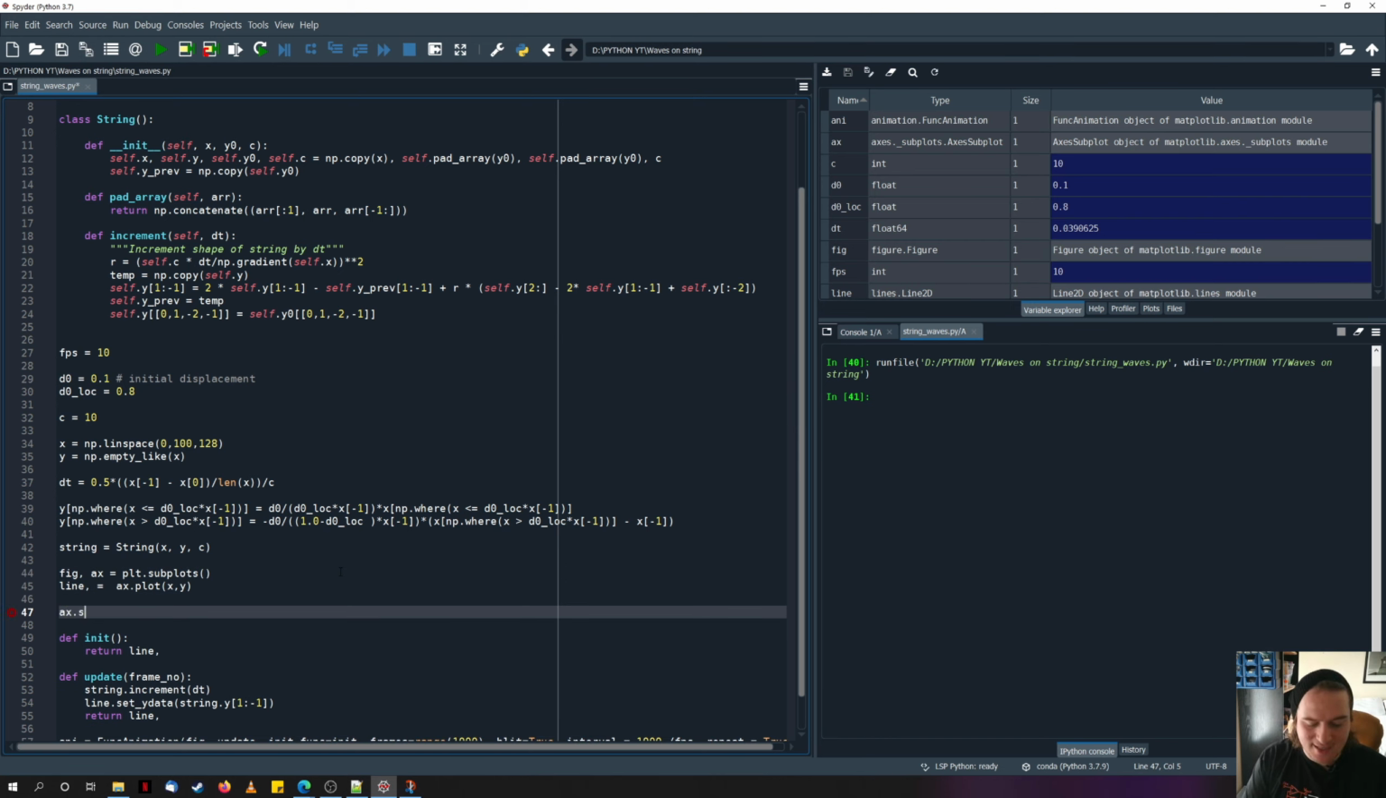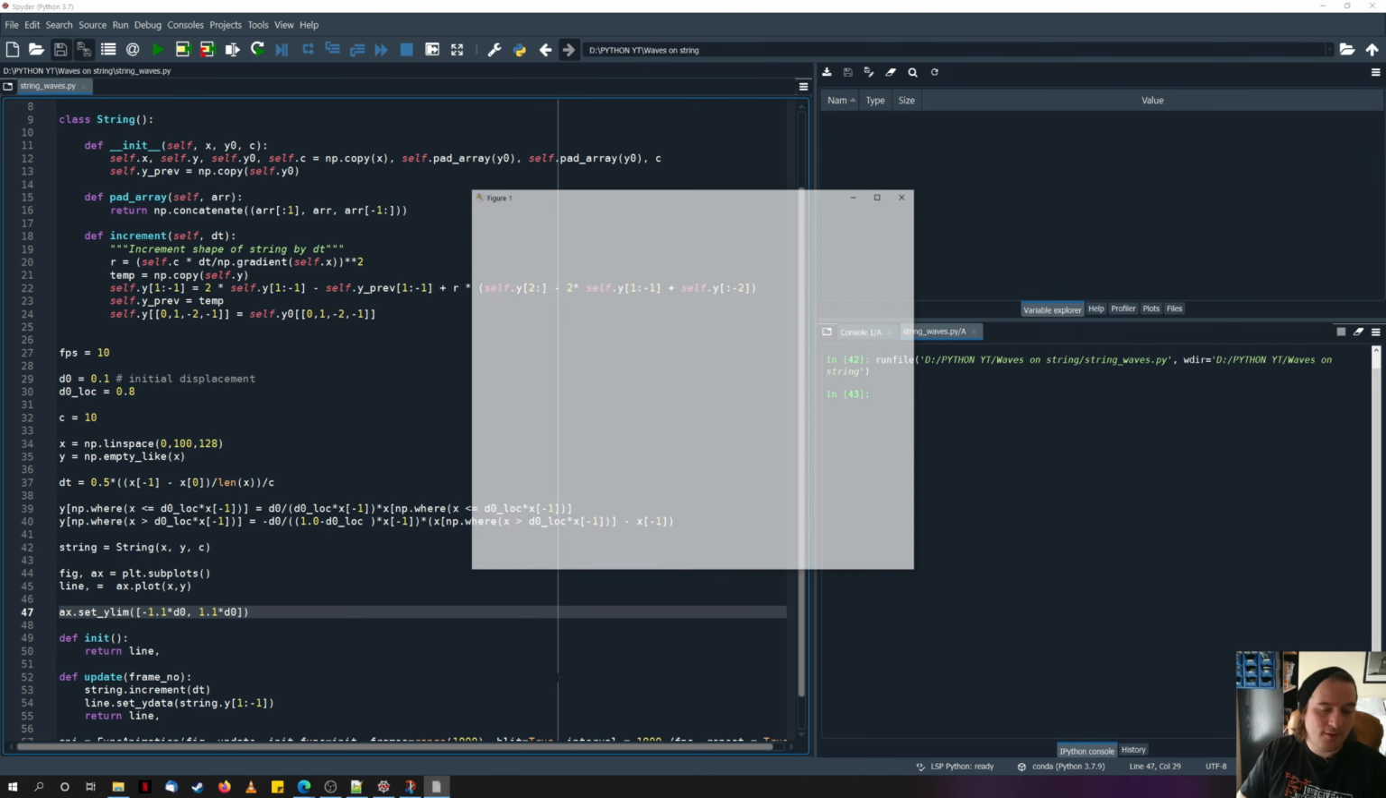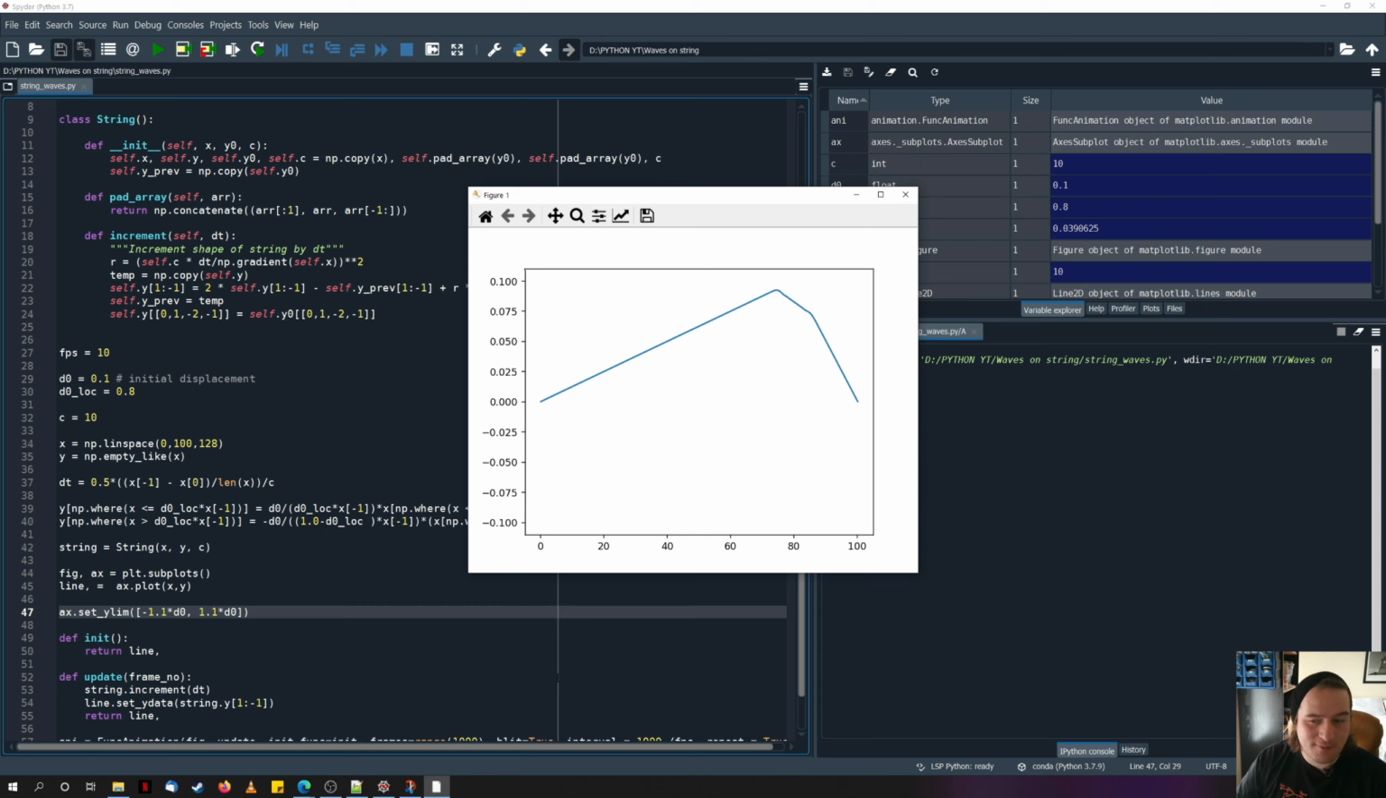We can say ax.set_ylim, and we can say let's just go from minus 1.1 times d naught. Remember, d naught was this initial displacement. And then we can go to 1.1 times d naught. And that should mean that we have our permanent limits. Okay, which is very nice.